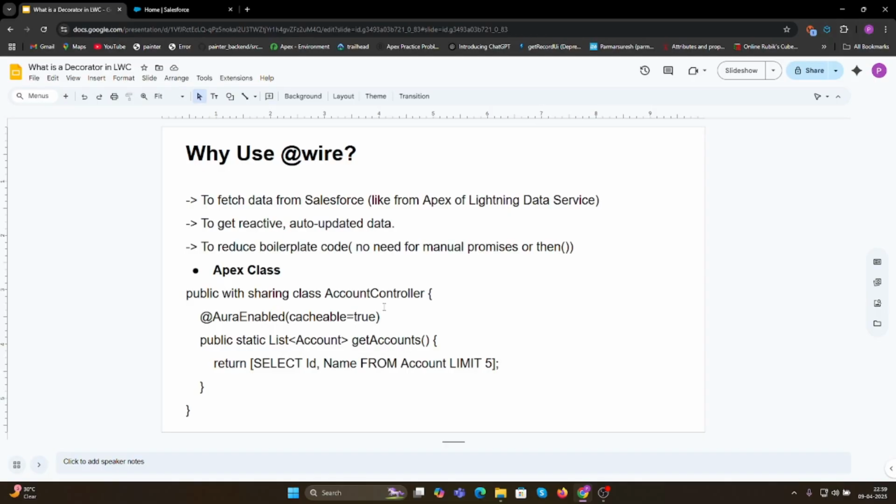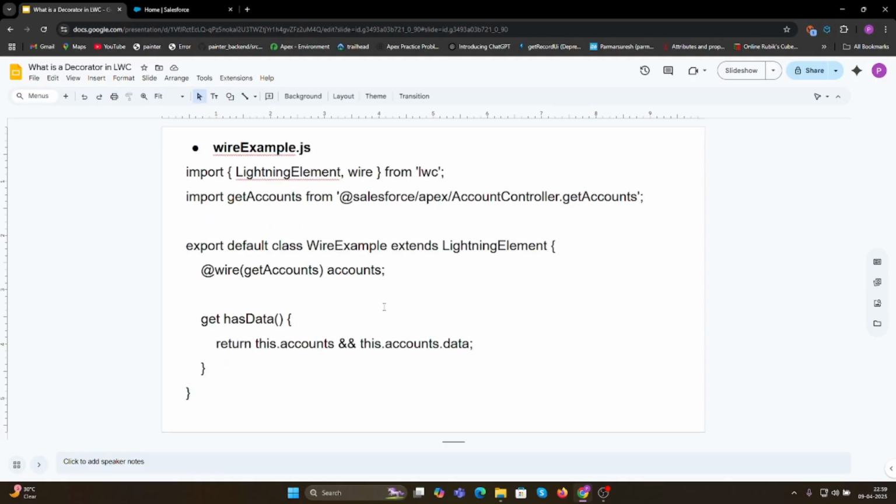So this is the way you can mention cacheable true whenever you are dealing with wire. Here I have the JS side. I'm just importing the method. First I'm writing the name of the method, getAccounts, and from which class I'm declaring it, the class name AccountController. And here, on the last line, I have added the getAccount method.